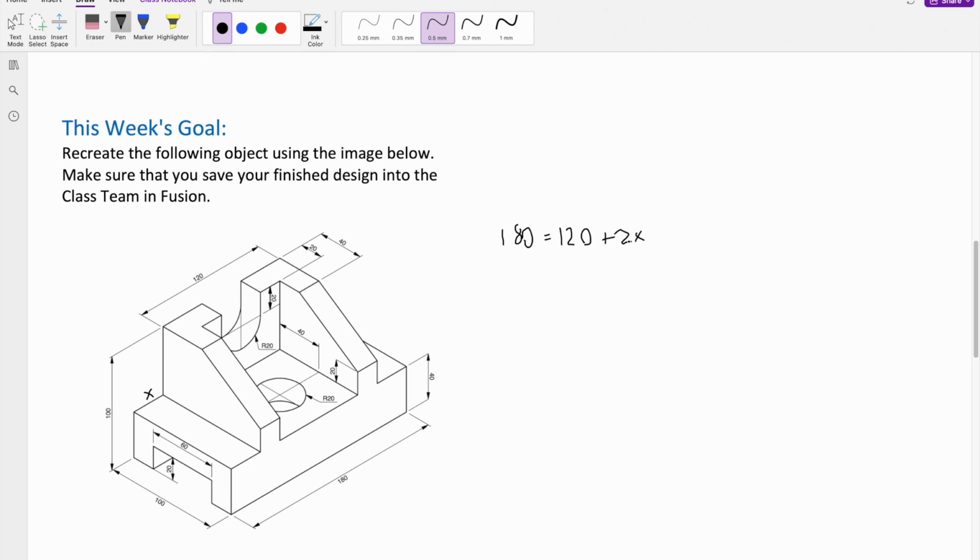Okay? And then to figure out what our dimension x is, we can start by just subtracting 120 from both sides. Okay, and then we're left with 60 is equal to 2x. And then if we divide both sides by 2, we can see that x is equal to 30. Okay, and that is our dimension that we need to go in and plug into Fusion.